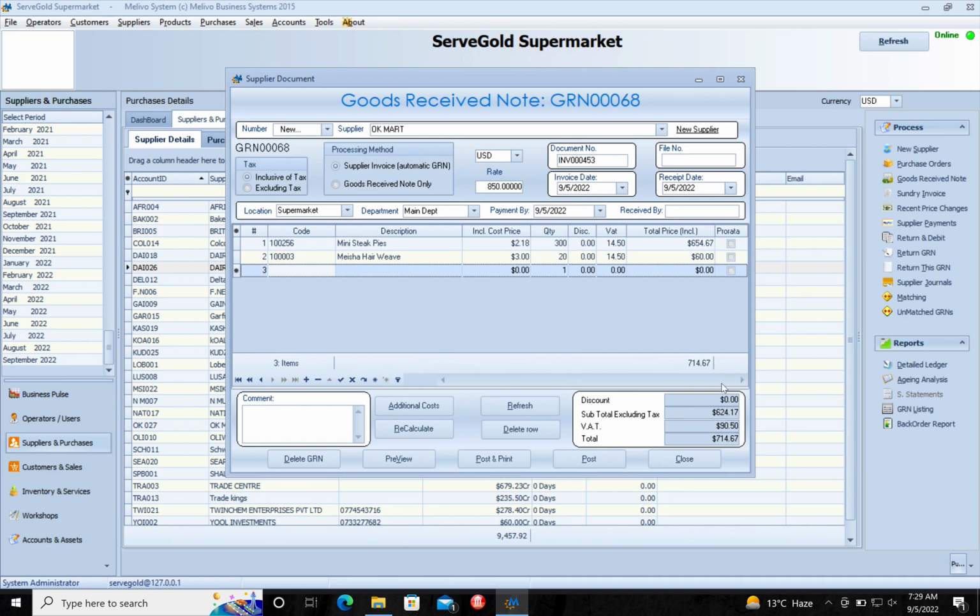Maybe their prices might be excluding VAT. So this one, for example, is including VAT. So you'd see that it would subtract the VAT from the total price at the bottom there. But if you see that it does not agree with the invoice you got from the supplier, you can also play around with where it says tax here to just toggle between excluding VAT and including VAT.